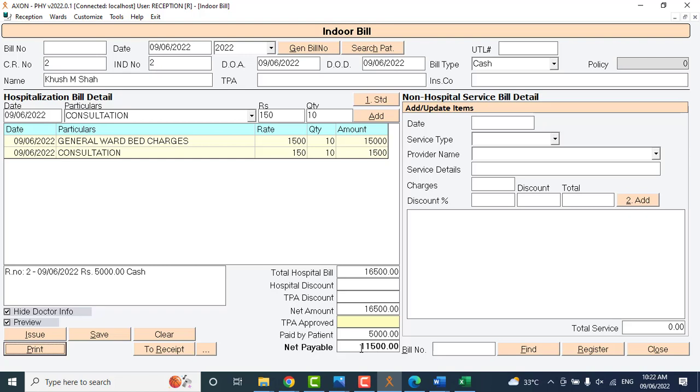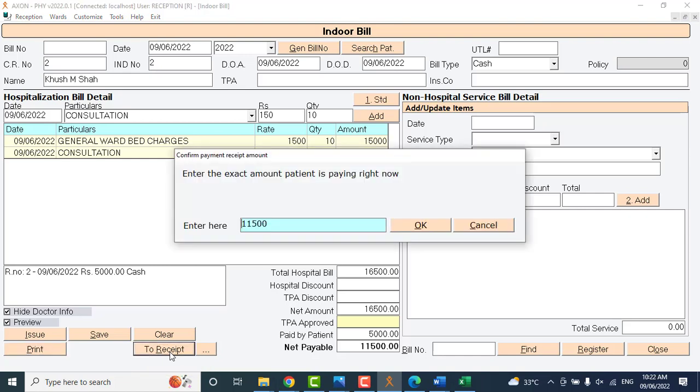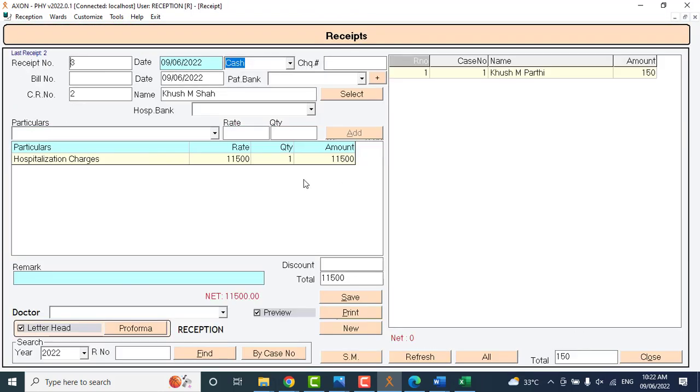If the patient makes this 11,500 payment, you can click on the receipt. If the patient pays like 10,000 or 9,000, you can add this amount in advance. Do not click on the receipt. When the patient pays the final amount, at that time you can click on the receipt. So here it asks for the amount to enter. If sometimes you give the patient a discount, at that time you need to change the amount from here. Otherwise click on OK.